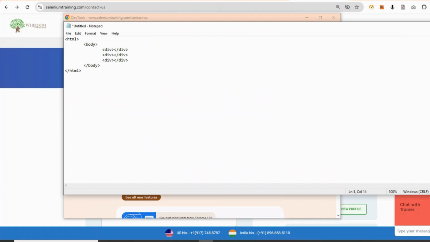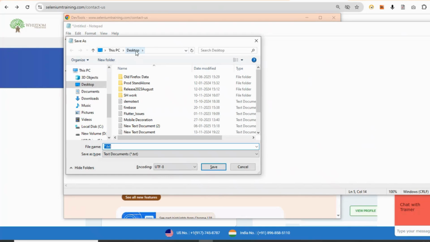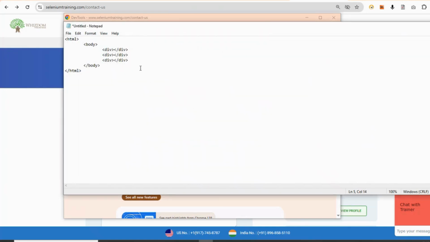Now these are three div tags. Suppose this second div contains some input tag. I just write input, with type equal to text.